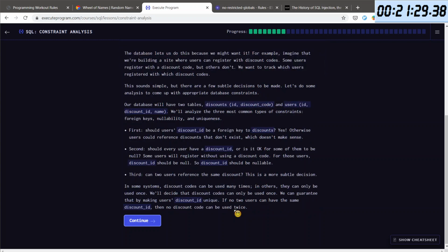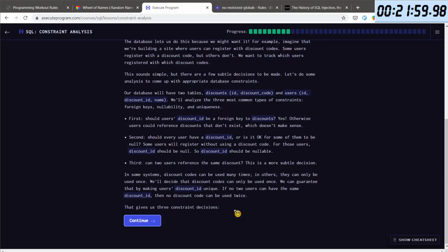In some systems, discount codes can be used many times. In others, they can only be used once. We'll decide that discount codes can only be used once. We can guarantee that by making users' discount ID unique. If no two users can have the same discount ID, then no discount code can be used twice. Yeah, got it. That gives us three constraint decisions.